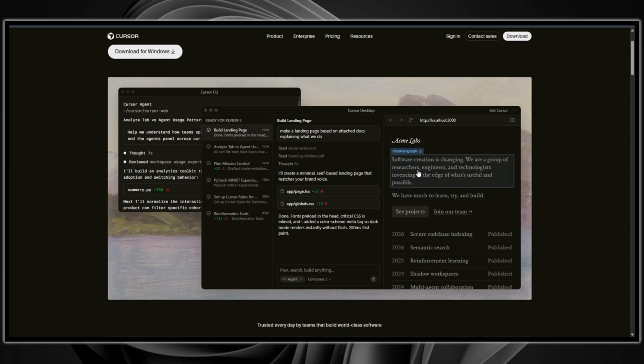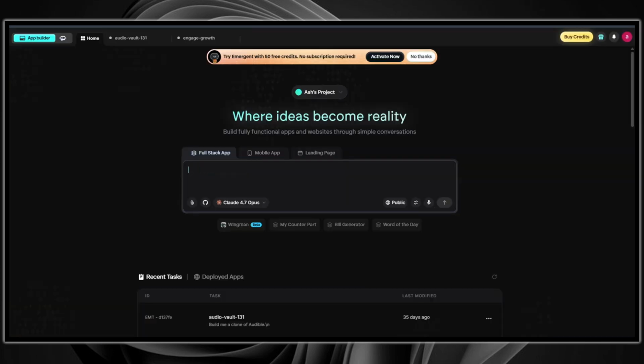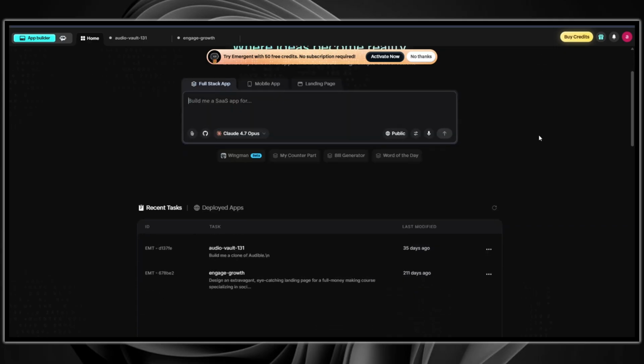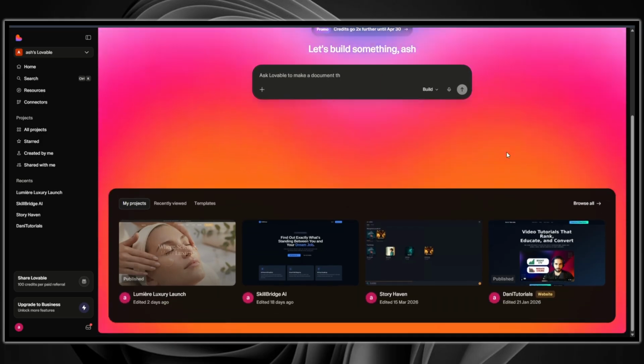Which is why in this video we're going to be looking at the 4 tools that keep coming up the most. Lovable versus Bolt.new versus Cursor versus Emergent. I'll be comparing them on what actually matters: what you can build, how good the output is, where each one breaks down, and what it costs. And at the end, I'm going to declare one overall winner.